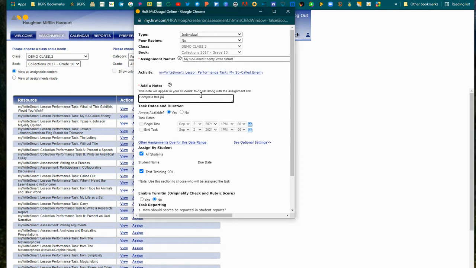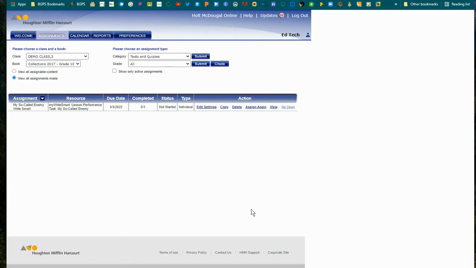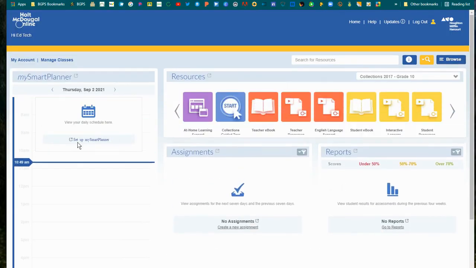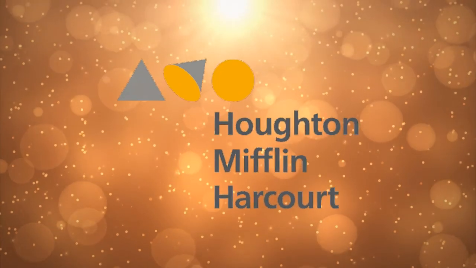And then there are some slightly different options available in a performance task assignment. So now we've seen an assessment, a regular assignment, and a performance task, and they have slightly different options that you can personalize for your class before you submit, and it becomes active for your students to work on in their HMH online dashboard. So you can assign activities through assignments as well as through browse in the upper right corner.